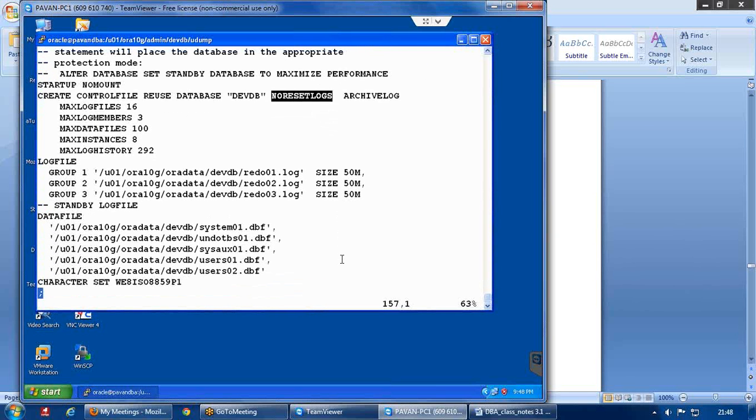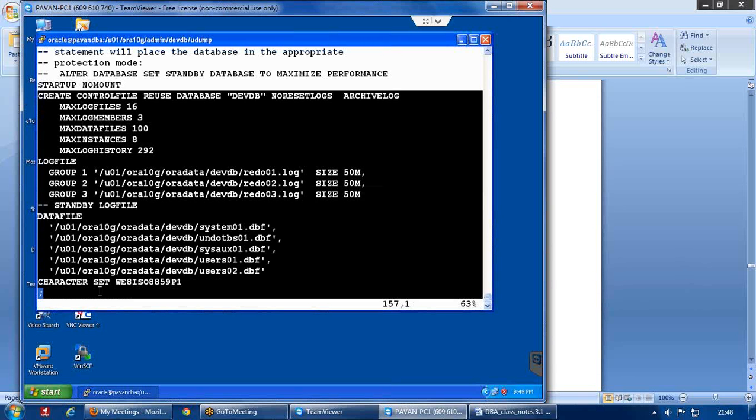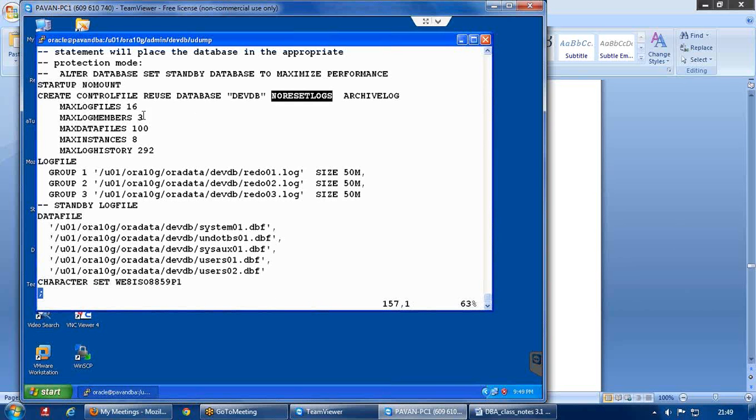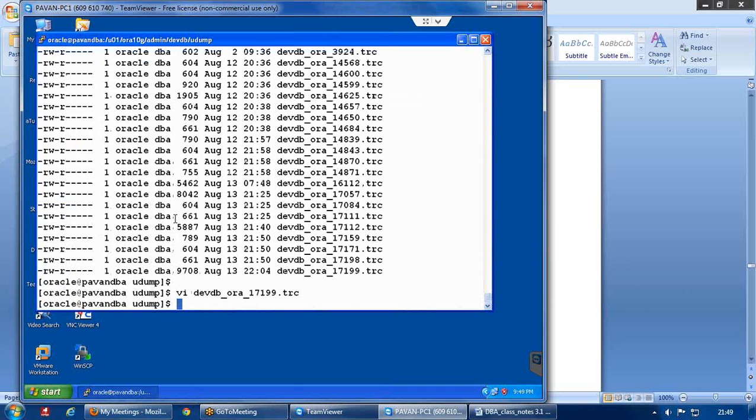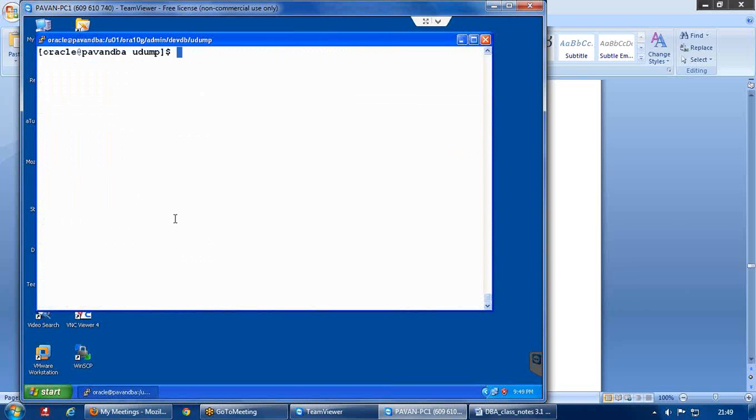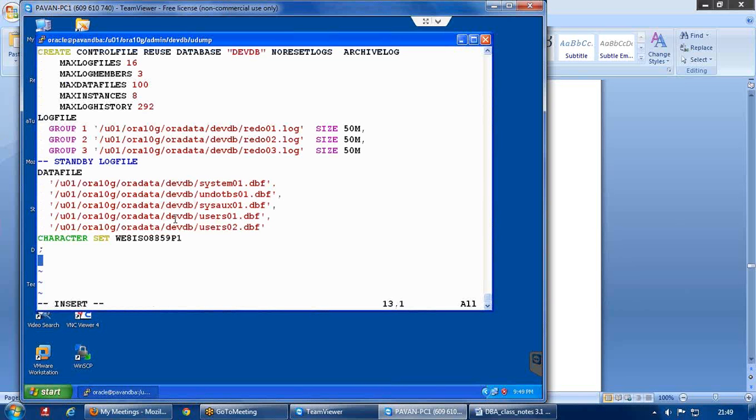And you already know that when you use the resetlogs option, that is nothing but incomplete recovery, but what we are interested in here is complete recovery. That is the reason we need to copy this particular script. We need to copy the script which says noresetlogs, and paste it into some other file. You can take any file. I am taking one file with the name control.sql, and in that I paste whatever I have copied, and then I save this.